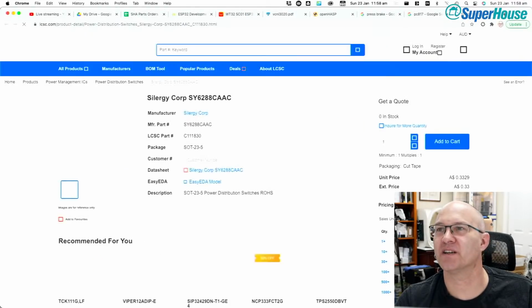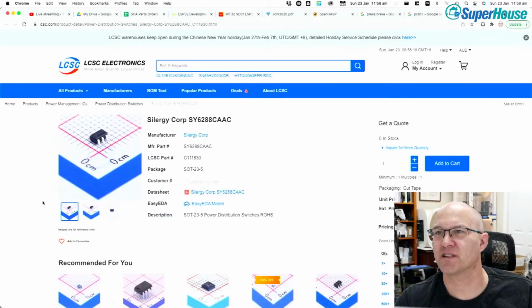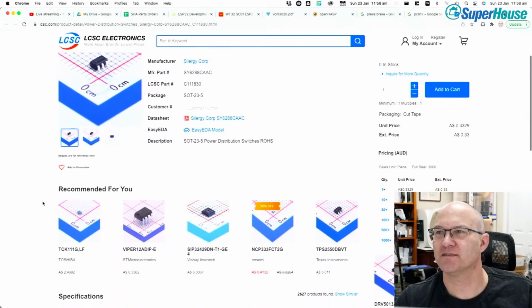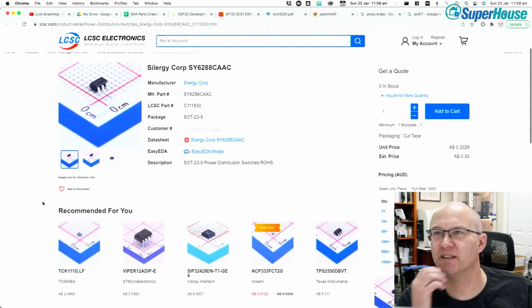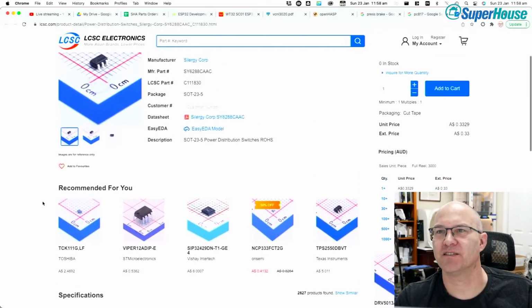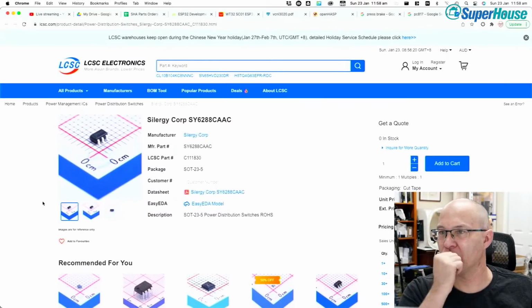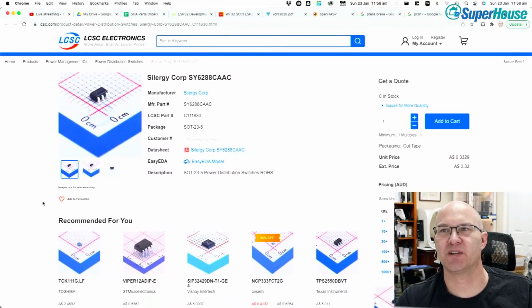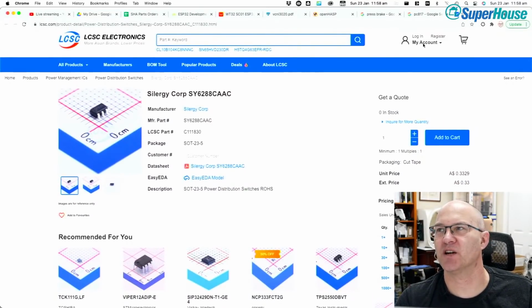Sion has just provided a link to the silicon switch. Power distribution switches. Yeah, cool. Thank you, Sion. That's a really good starting point. So for my purposes, 2.4 amps would actually be enough, because all I'm driving are some fairly small stepper motors. But maybe something, yeah, I'll find something equivalent to that that is a higher rating.